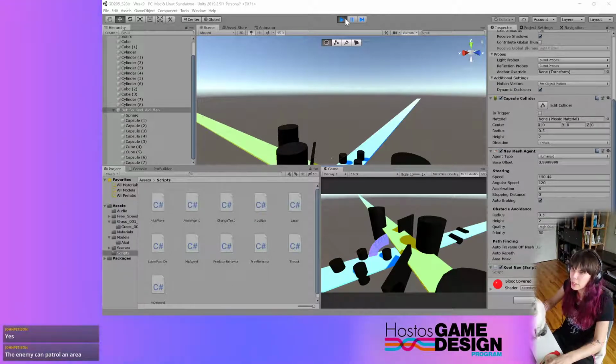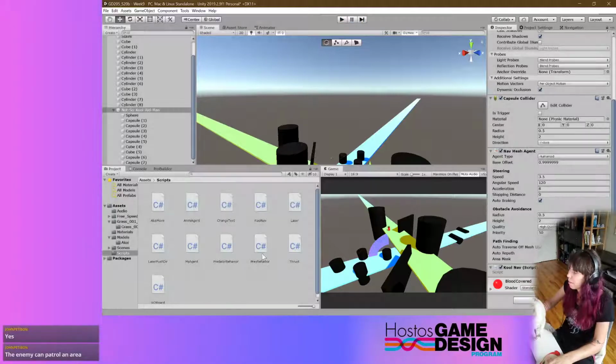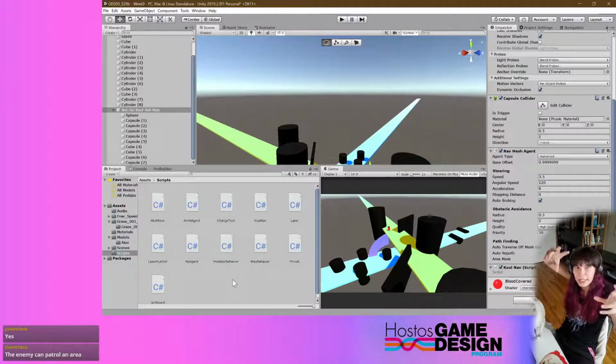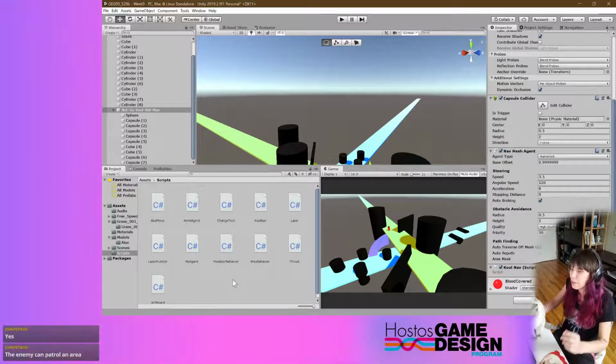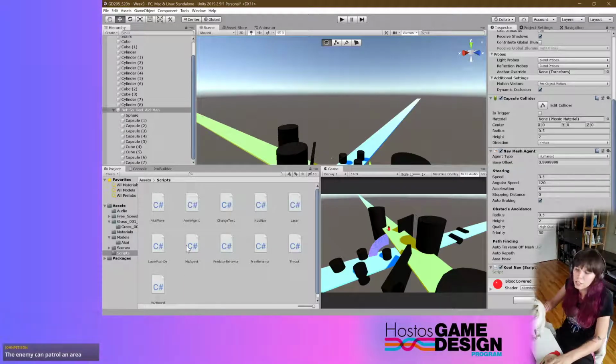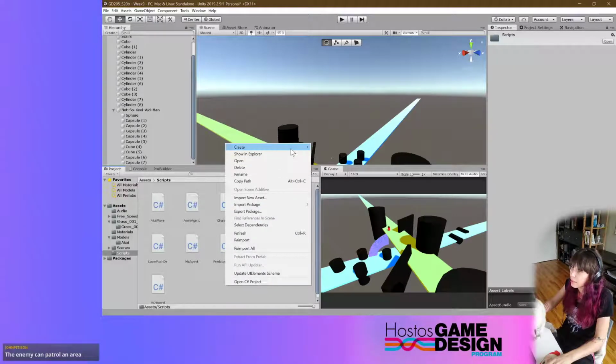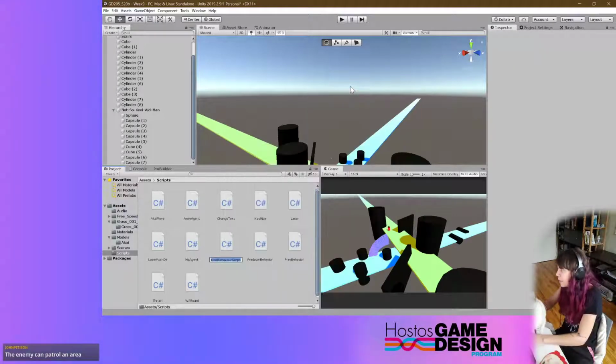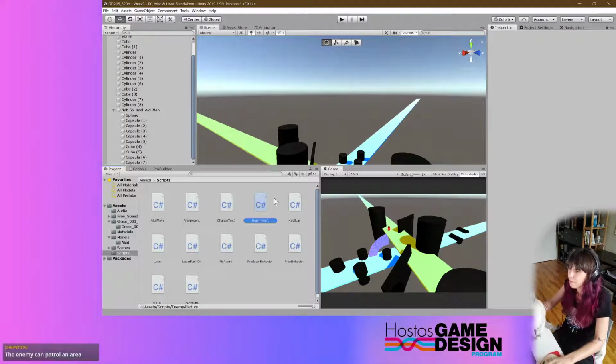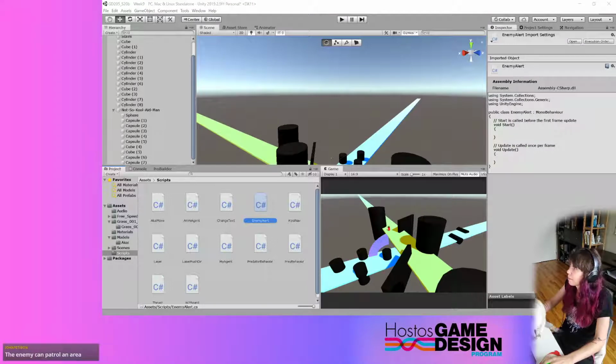What we're going to do is create a proximity sensor kind of thing. You can imagine how an enemy, if someone enters the area that the enemy's in, is alerted to the presence of a player, and then could go after that player. So I'm going to create a new C# script in here. I'm going to call it EnemyAlert, and I'm going to open it up.